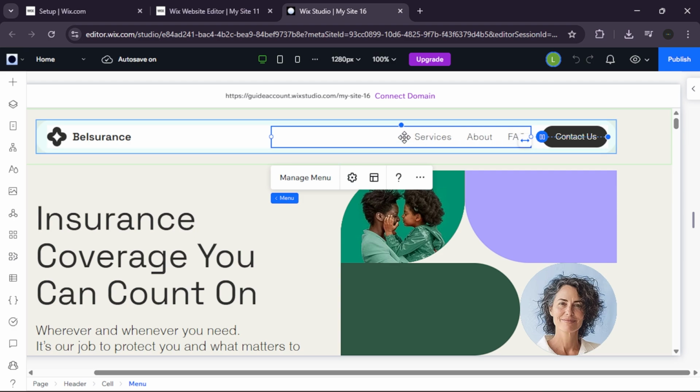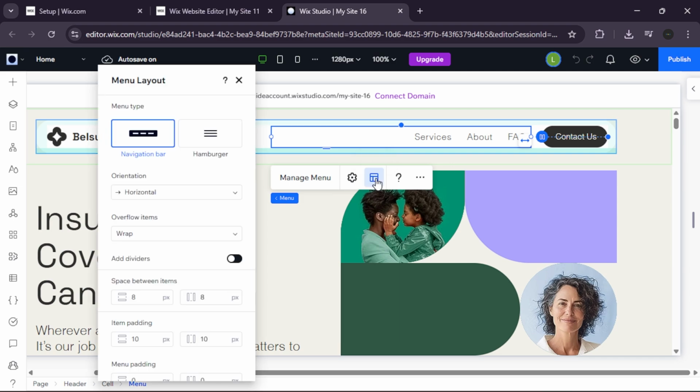A floating action bar will appear above it. Click on the Settings icon. In the Inspector panel that opens on the right side of the screen, look for the Layout tab. This is the transformation phase.